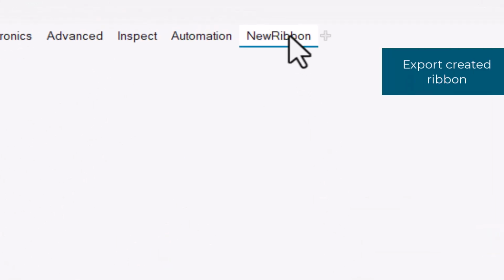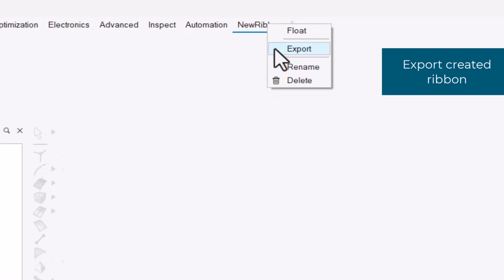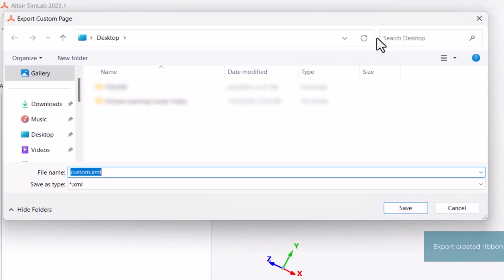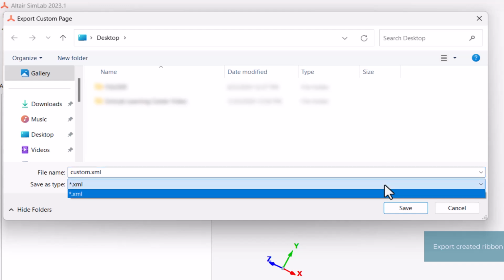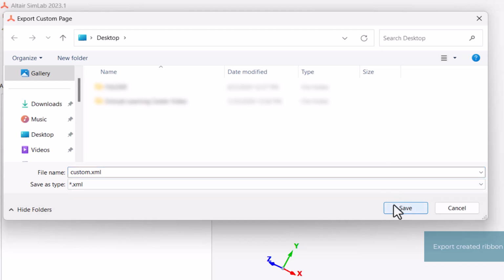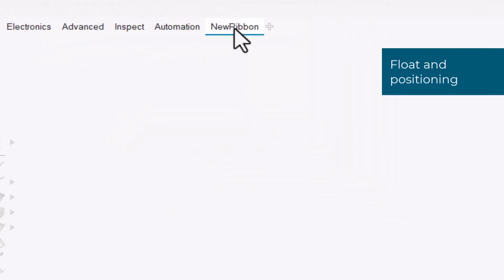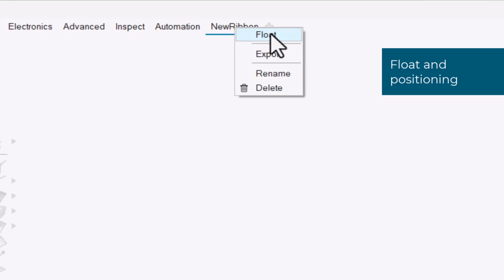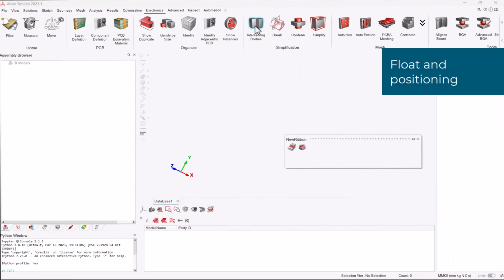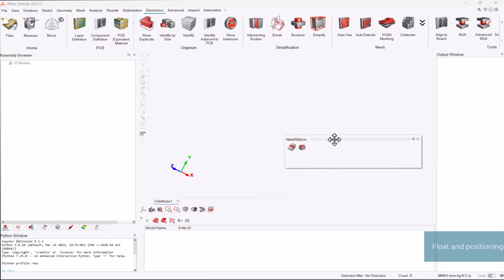Right-click on the name of the custom page and select to export as an XML file. Right-click on the new ribbon name once more and select the option to float. Manipulate the floating box to reposition it in a different location.